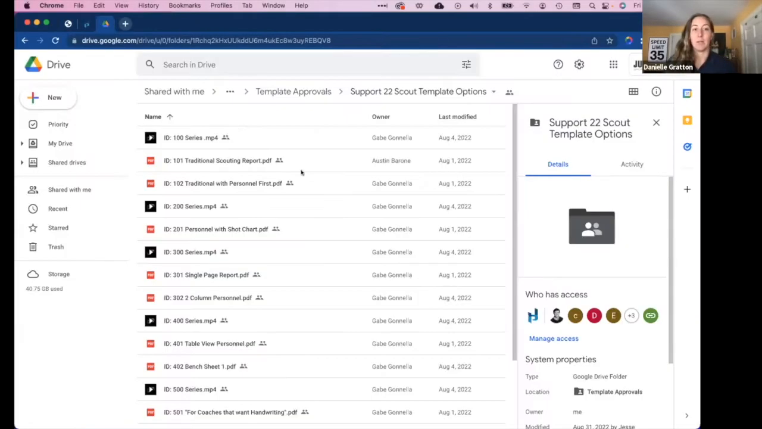So I'm going to share my screen on this side. And if you guys have not set up a Scout template for your season, please do so well before your first game. It's going to set you and the staff up for success.